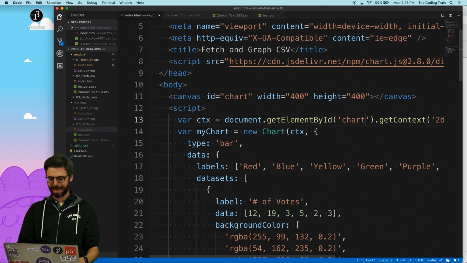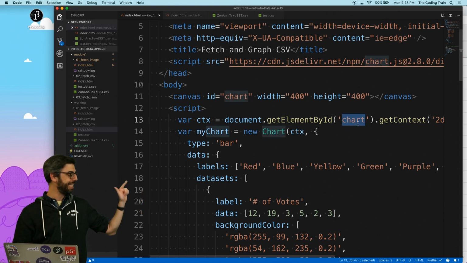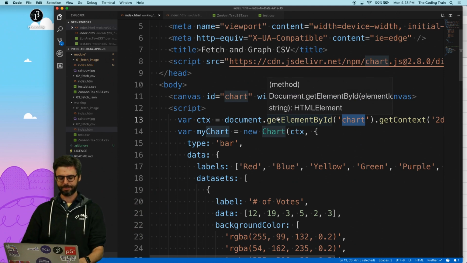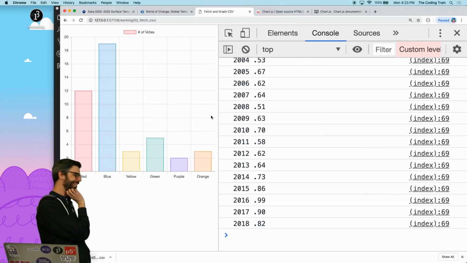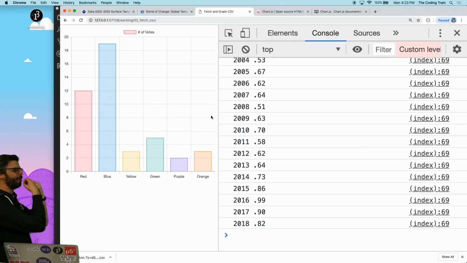There was a different error that I thought was happening, but this is clearly an error. The ID of my chart is just chart, not myChart. Oh, there it is. So look, there's the chart. Beautiful.